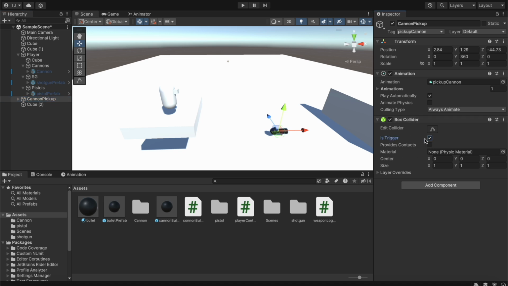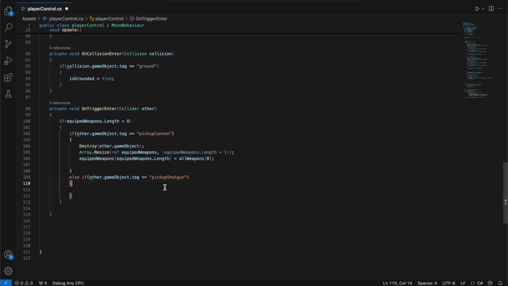Over here, if you check each trigger, then the player is going to be able to go through the object, but it's still going to detect collisions. Now let's go back to the code, and over here we're just going to copy this and paste it over here. Alright, so over here we're destroying the object with the trigger, so we used other game object and destroy over here.